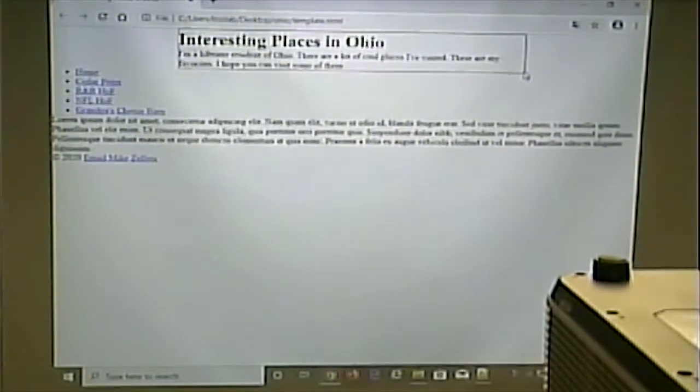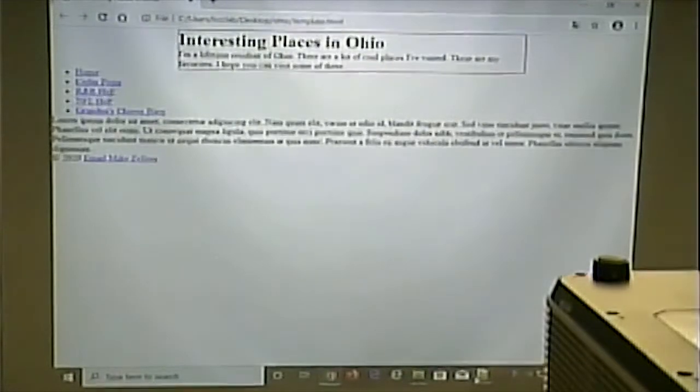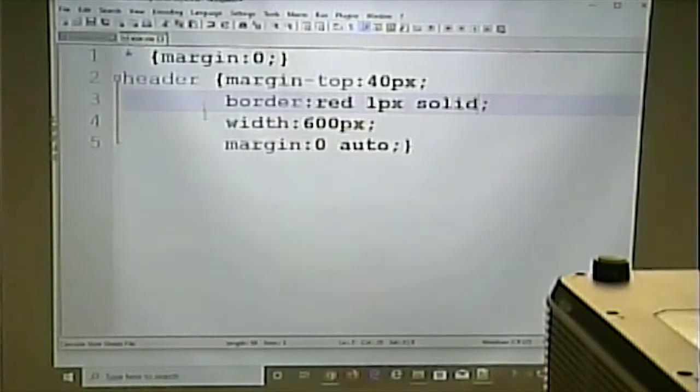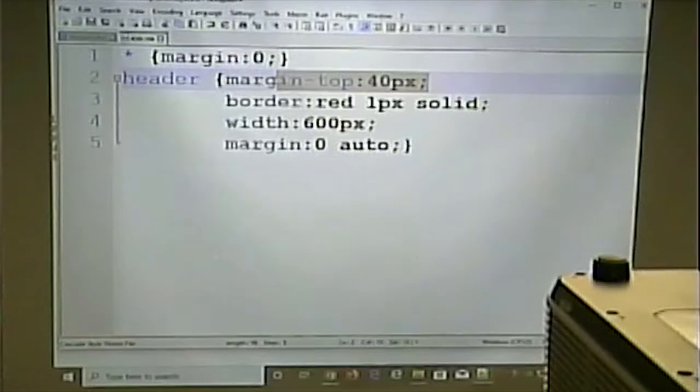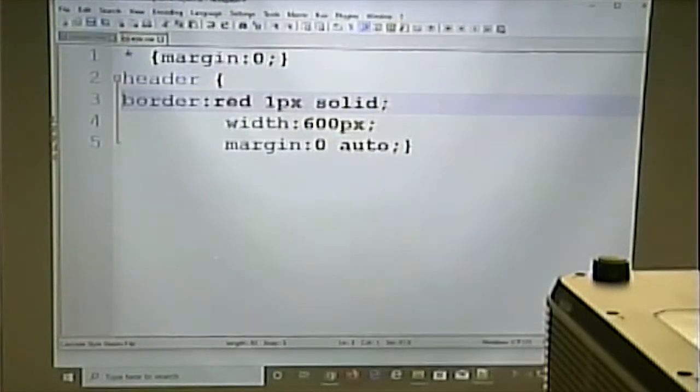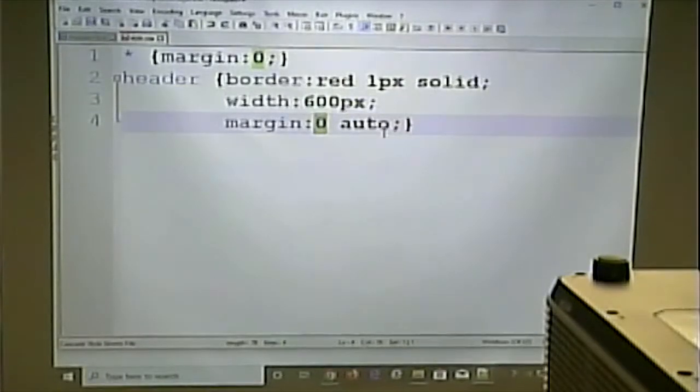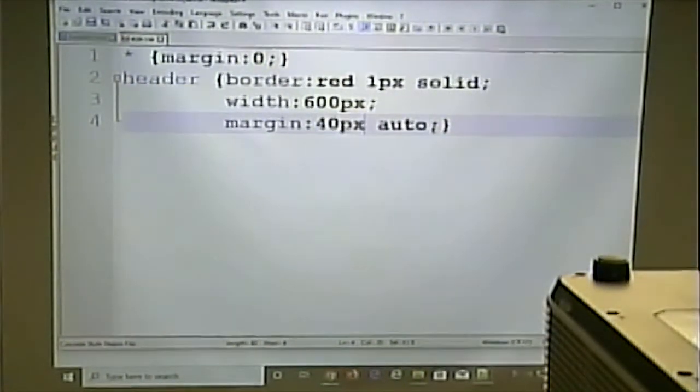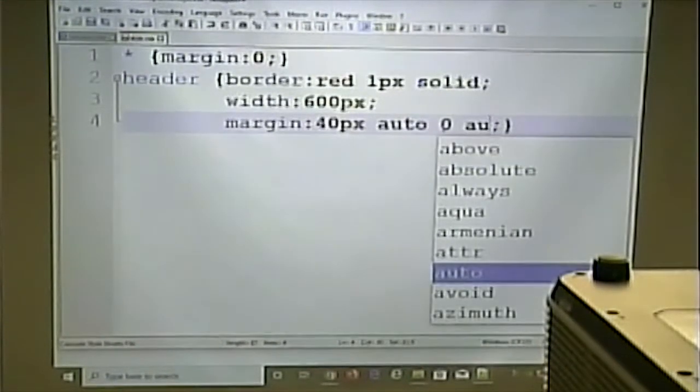The width I made 600 pixels, so it's 600 pixels wide. I used a margin of 0 on the top and auto on the right and left, so therefore it automatically centers it. But there's no margin from the top of the page. If I wanted to put margin on the top of the page, I could say this. Oh, I thought I did. Oh, I actually did the margin twice, and I confused it. I could say margin 40 pixels, 0, auto.